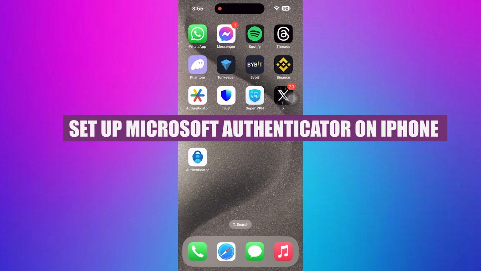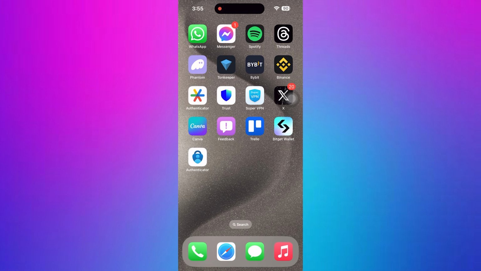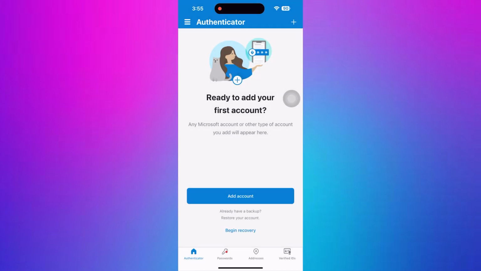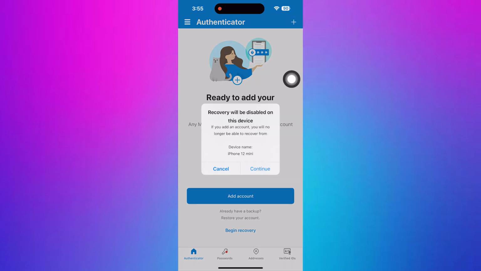In this video, I'm about to show you how to set up Microsoft Authenticator on iPhone. First, go to the Microsoft Authenticator app on your mobile device. Here, tap the plus icon shown at the top right corner. After that, tap on the Continue option to proceed.